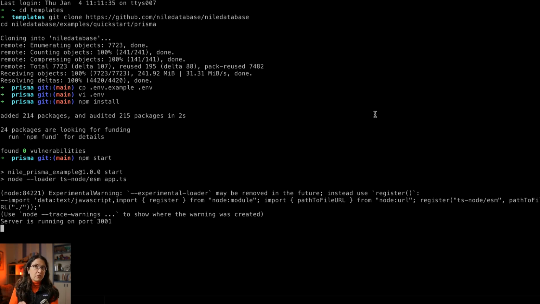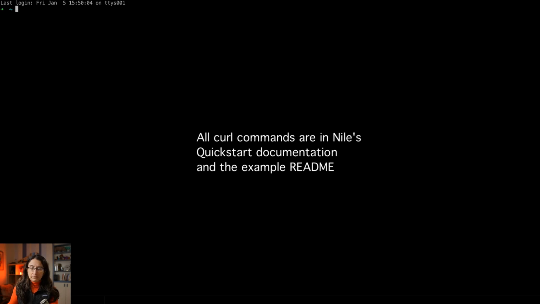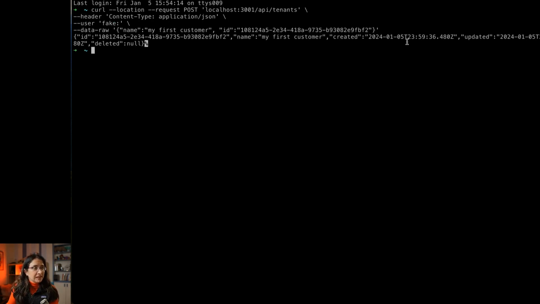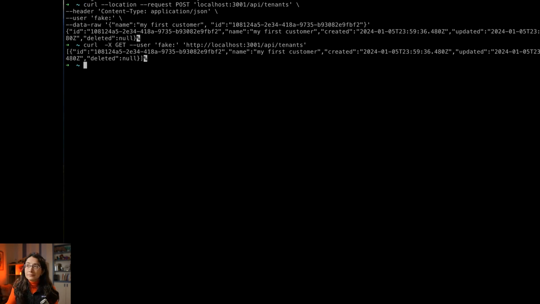This is a backend application, so I'm going to try a few things using curl. Okay, so I'm running this command, which is supposed to create a tenant called my first customer. Okay, and this indicates that it indeed worked. Now we can also list the tenants. And this is all stuff that my application, this RESTful backend, is doing using Nile database.